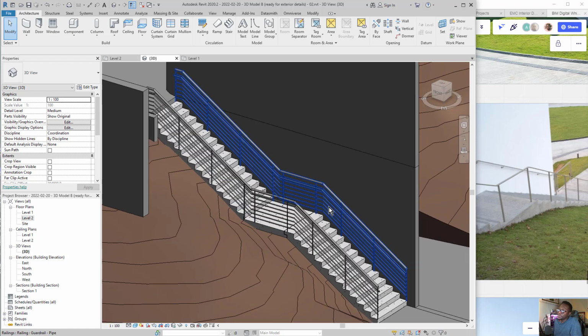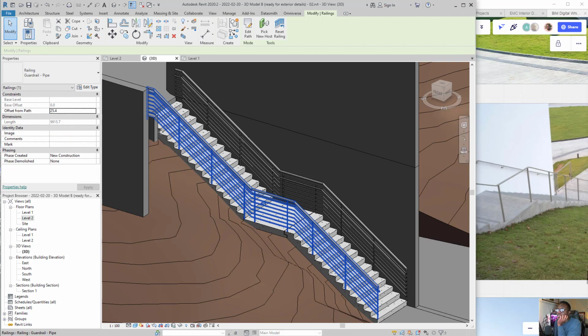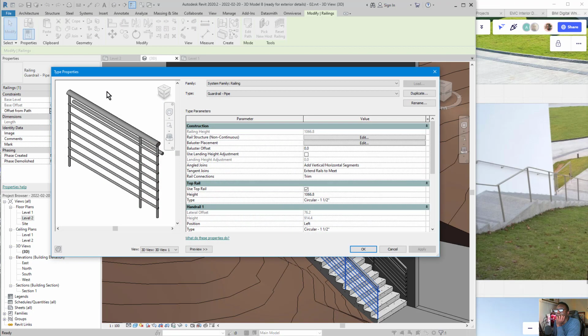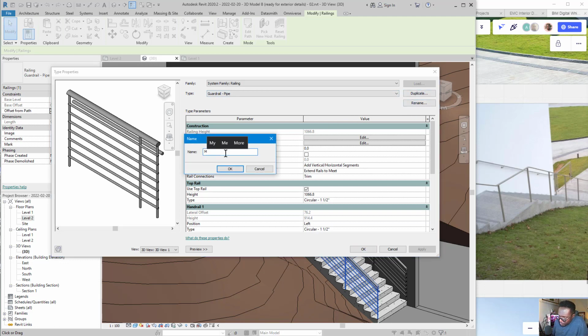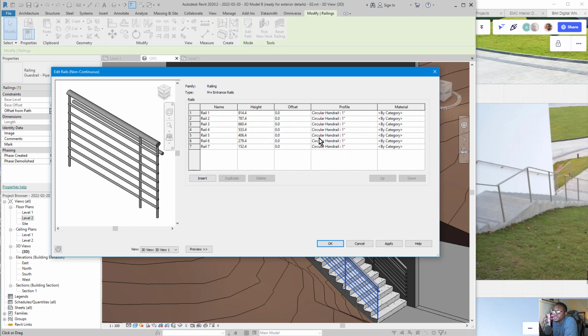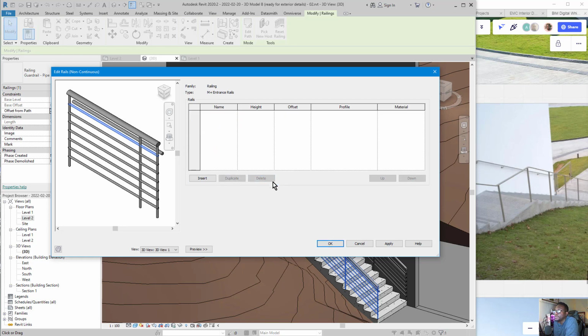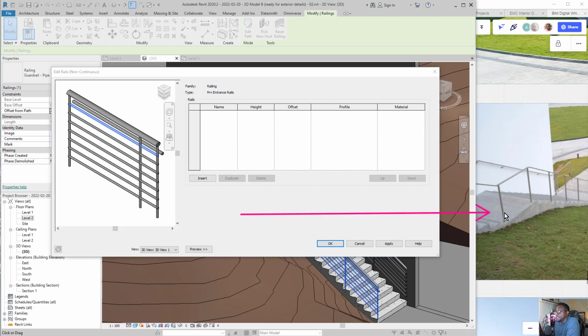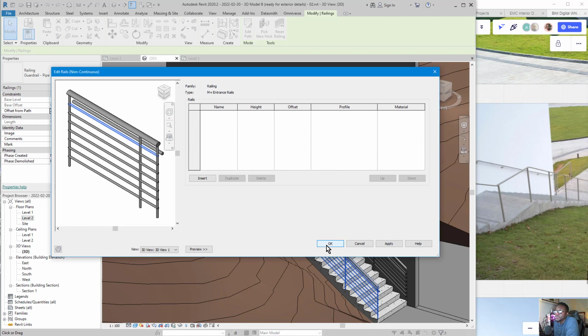Now all we need to do is to modify these railings again. So I can click on this railing, go to edit type, and I can again duplicate this and call this M plus entrance rails. And I'm going to do the same thing again. If I look in my structure, of course I don't need all of these rails. I'm going to delete all of them because, as you can see, the design of the rails here is really super simple. So I'm going to choose OK.